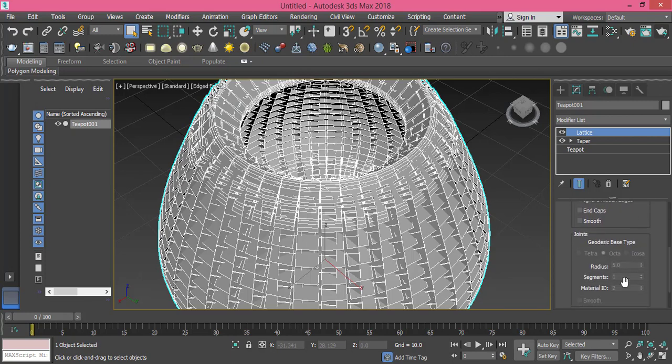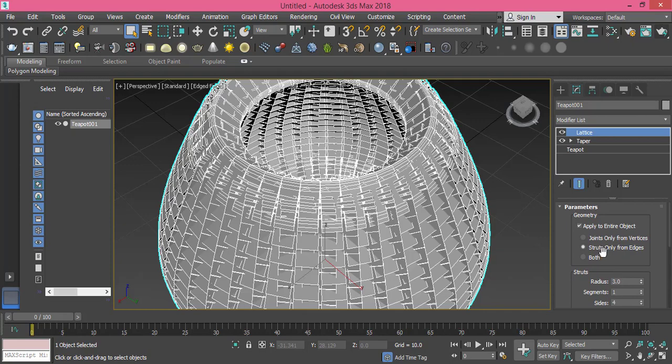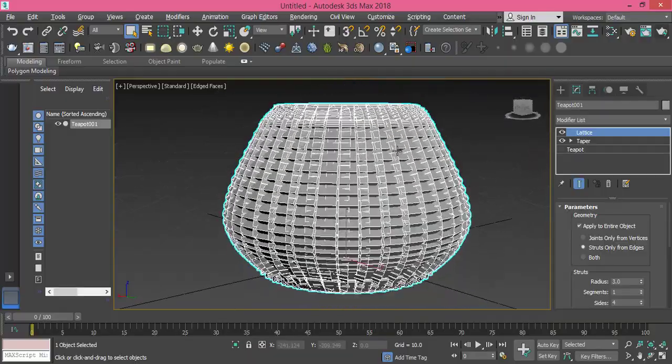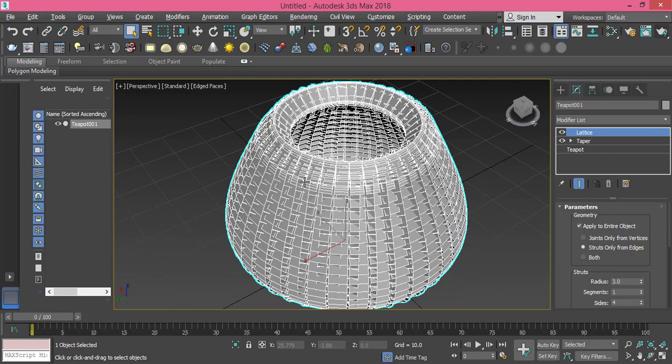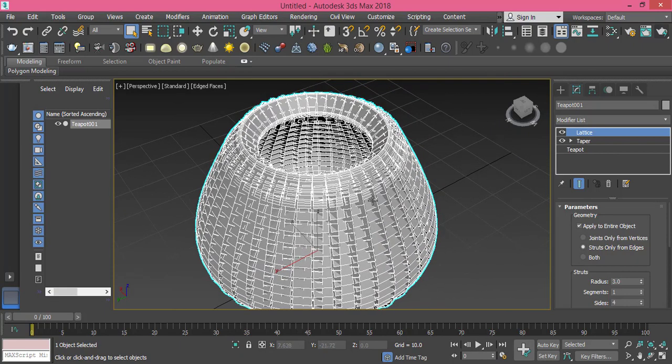And for the joint, there will be similar parameters, but it's deactivated because here I picked to apply a strut only from edges. So that's my basket. I didn't do any extrusion, no selection, no polygon, no vertices. I just used what's available in 3ds Max.